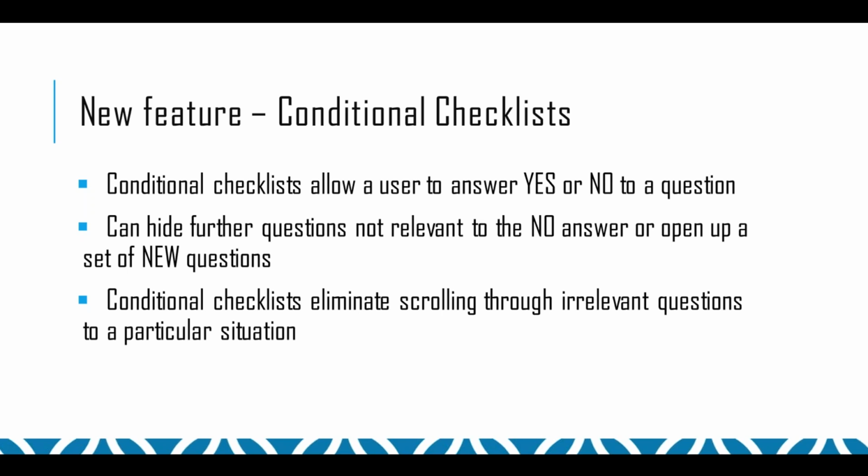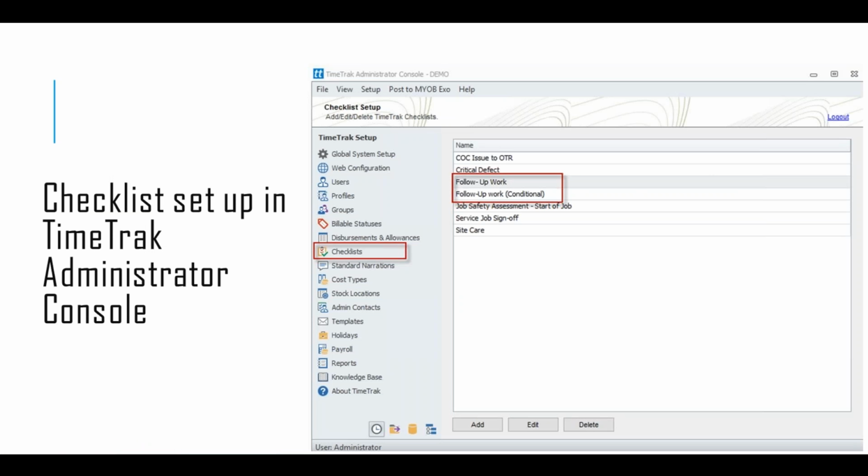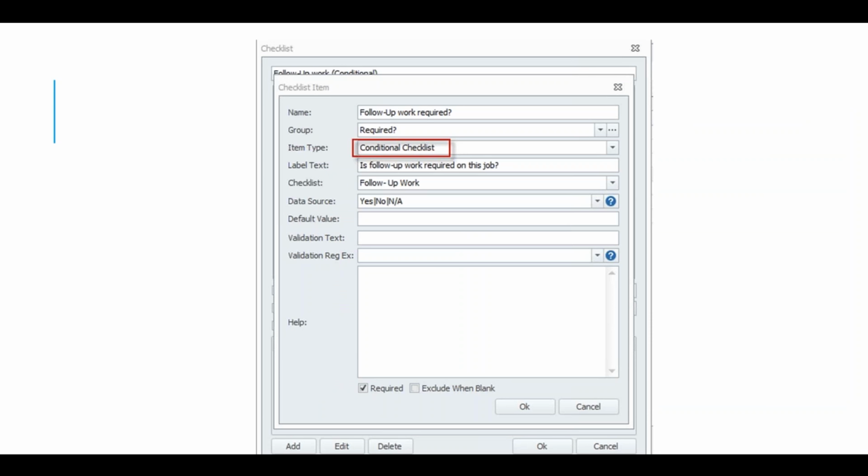The new feature, conditional checklists, allows a user to answer yes or no to a question, and depending on the answer, conditional options for a checklist can hide or add further questions depending on how the previous question was answered. Plus, conditional checklists eliminate TimeTrak Mobile users having to scroll through irrelevant questions when they are out on site.